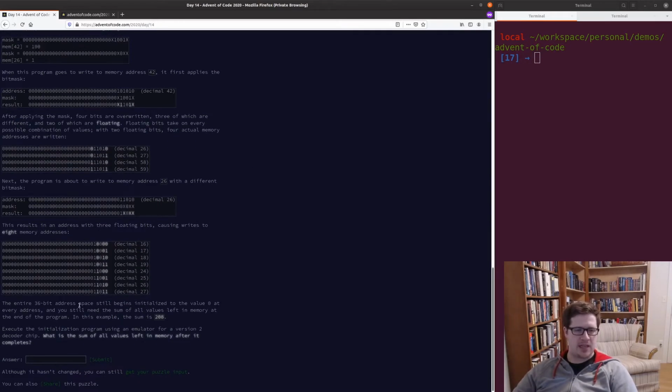The entire 36-bit address space still begins initialized with the value 0. The sum is 208. Execute the initialization program using an emulator for a version 2 decoder chip. What is the sum of all values left in memory after it completes?